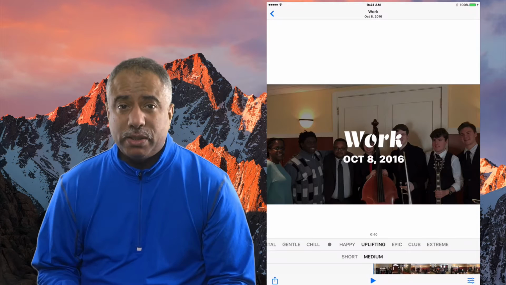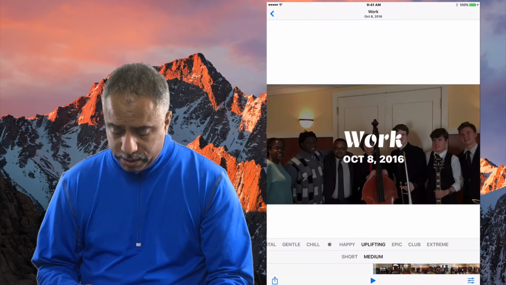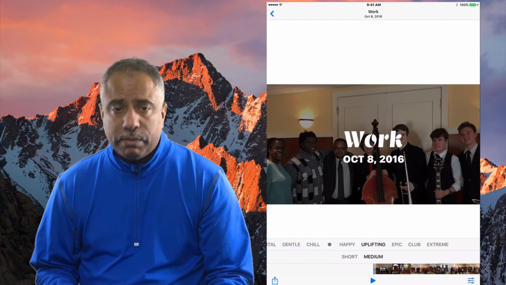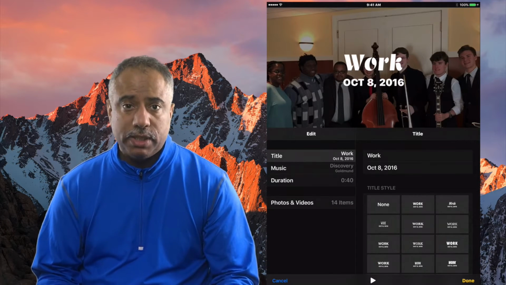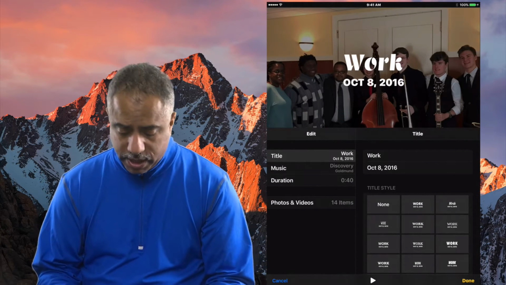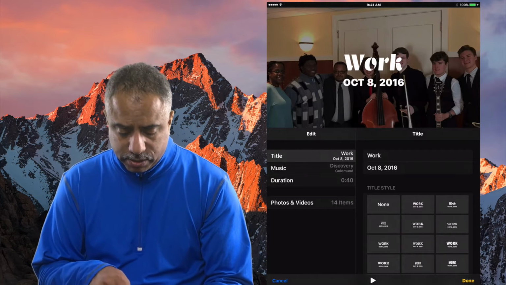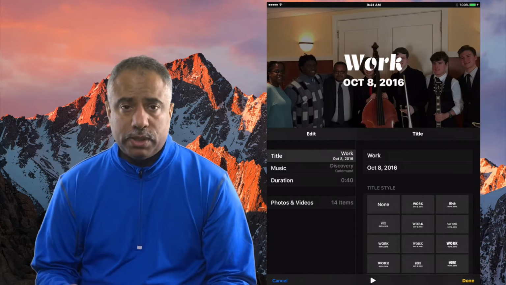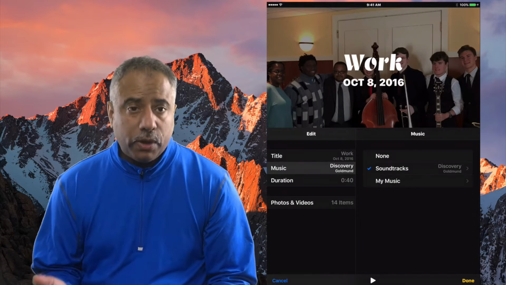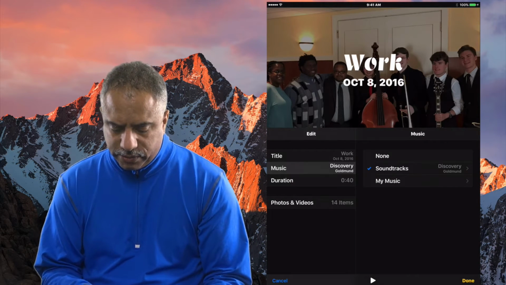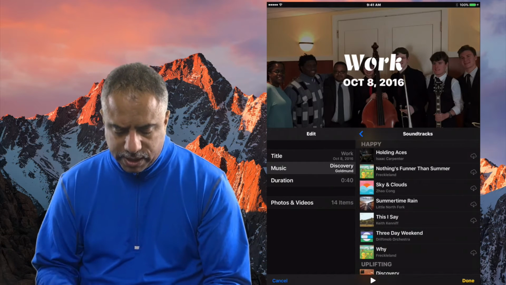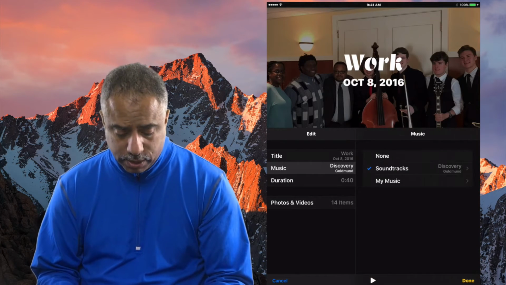What's even better is that you can also go in and edit the video by selecting the adjustment icon. When you go into the adjustment icon, you can actually go in and change it. So if I don't want to call it work, I can just go in here and change it to something else. Likewise, I don't have to go with the default soundtrack. I can actually change the soundtrack that I want to use to something different. And likewise, I can go in and change the duration as well.